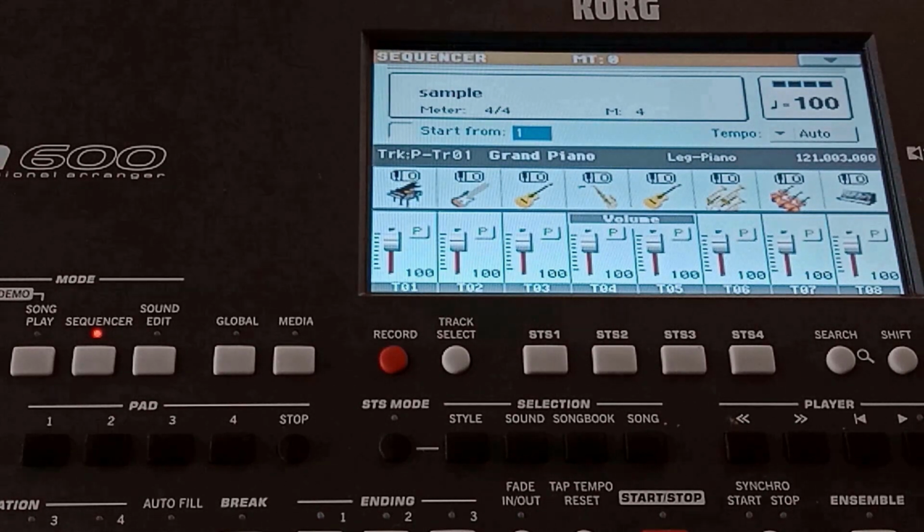Now you can see start from 1. Let me explain this feature a bit. For instance, I have this song which is a hi-hat and bass guitar session with 24 measures. I have already listened to the whole measure a couple of times and I feel some editing is needed from measure 16 to 24. I don't need to start from measure 1 again to do this.